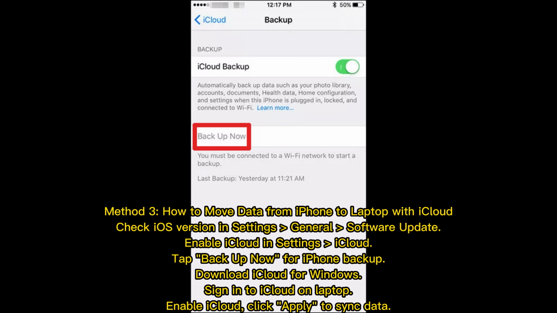Download iCloud for Windows. Sign into iCloud on laptop. Enable iCloud. Click Apply to sync data.